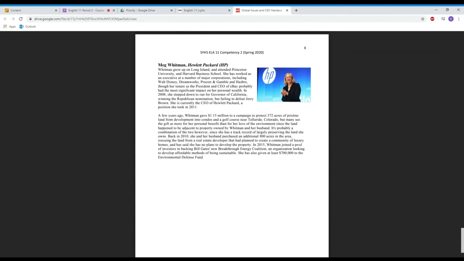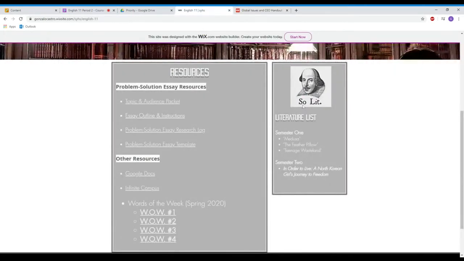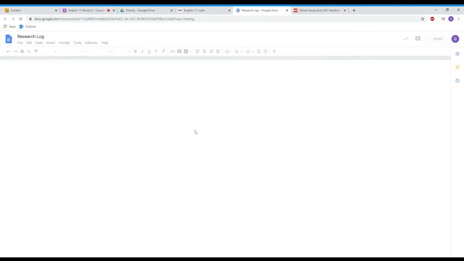So now for step 2. Once you understand your topic and also once you have identified a CEO as your audience, you want to gather evidence for your essay by completing a research log. So go back to my class website and click on English 11 at the top. And on the English 11 page, scroll down and click on Problem Solution Essay Research Log.